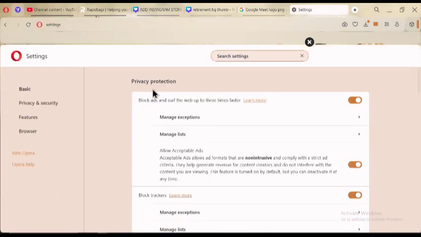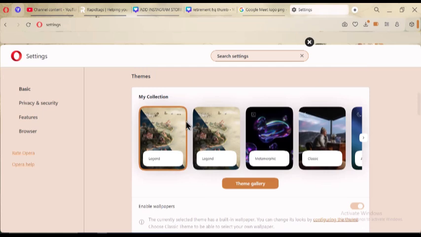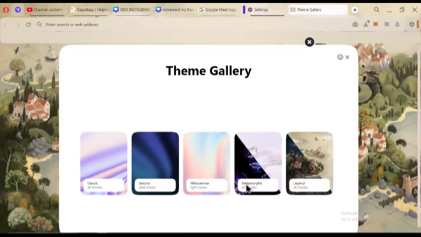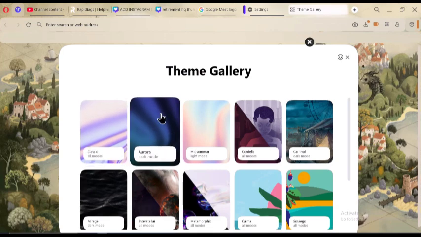Then next thing you'll do is you're going to look for the theme. You can see these themes. Now you can see light here, light. You can see the symbol. This is for dark. So you choose the theme that has a dark mode. Like this one, dark mode. This one is for all modes. So you choose for dark mode.